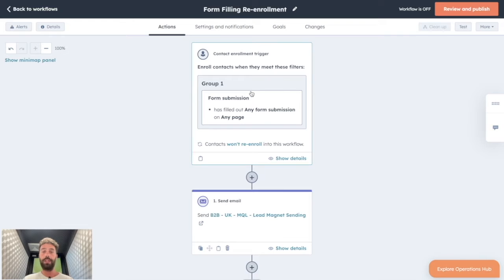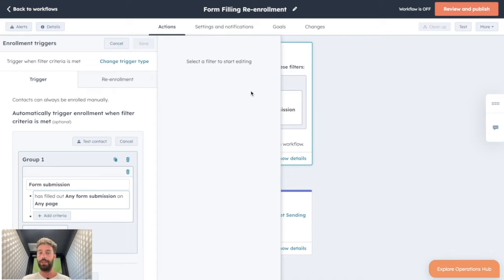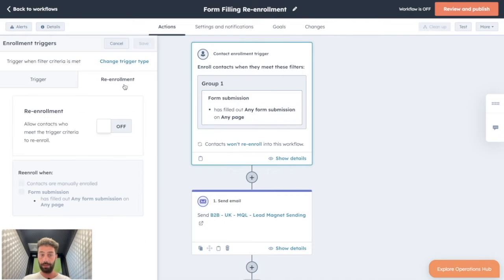To do so, you just need to click on the contact enrollment triggers option and go to re-enrollment. As you see, it's off. It means that if a contact has already been in this workflow, it will never be re-enrolled. But if you turn it on, it means that because we ticked the form submission option, every time you fill a new form, it will get re-enrolled in the workflow again. You can click on save and that's it.